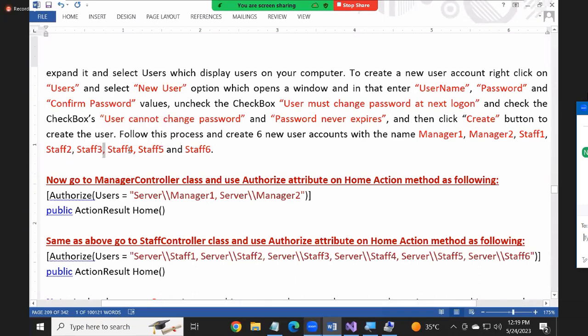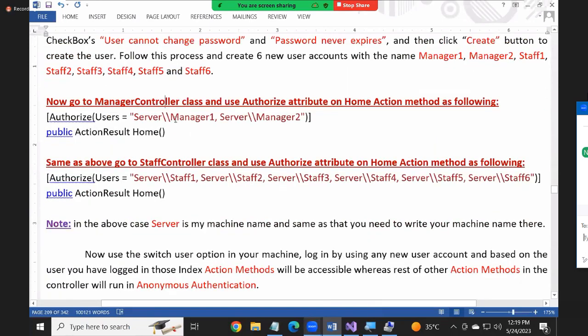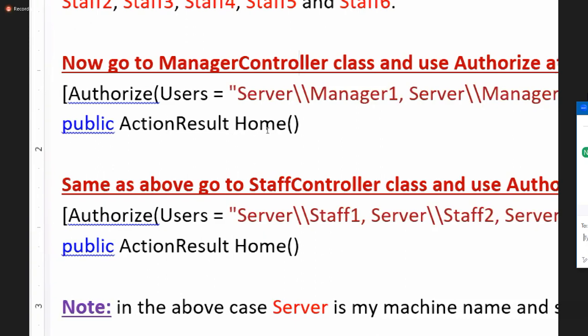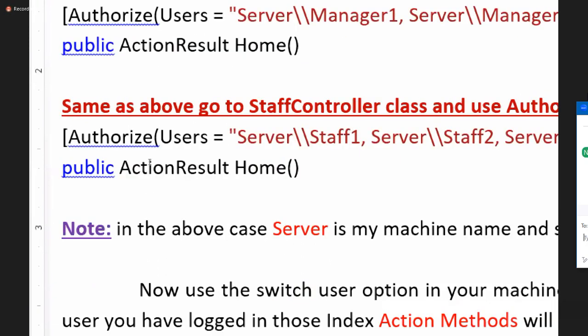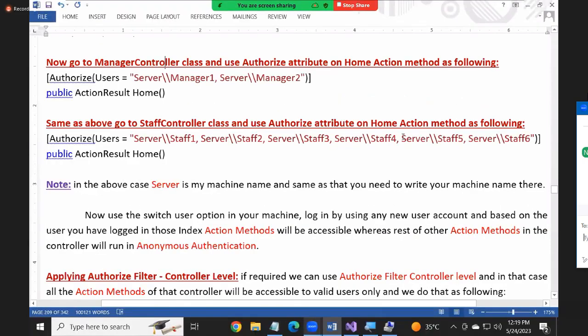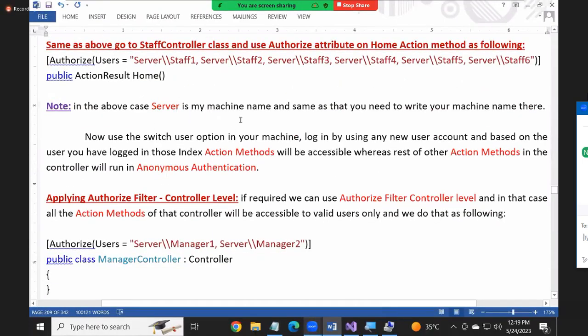Okay, what next? Now go to the controller and use the authorize attribute, the same way. Note, in the above case, server is my machine name, and same as that, you need to write your machine name there. I don't know what your machine name is. The first time you run, it will show server/NIT. From there, you can pick up your machine name. You write your machine name.